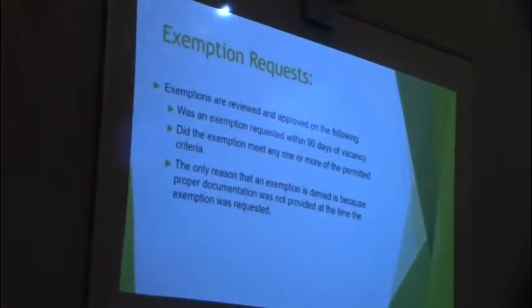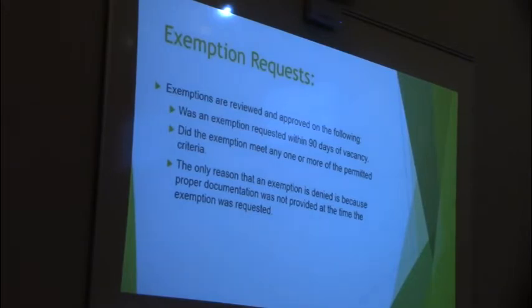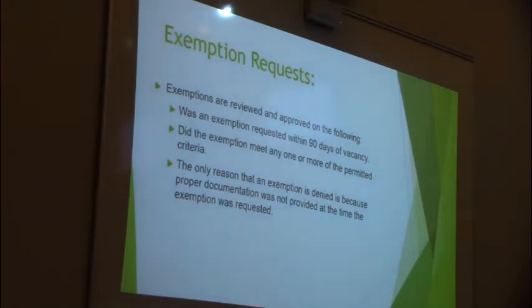All right, next one. Exemption request. When they submit an exemption, it is typically sent to the Community Development Department. What I tend to look for is, was the exemption requested within the 90 days? If not, the exemption is still approved, but they may owe fees. Did the exemption meet one or more of the permitted criteria, which we just addressed? And the only reason an exemption is denied is because they didn't submit the proper documentation.